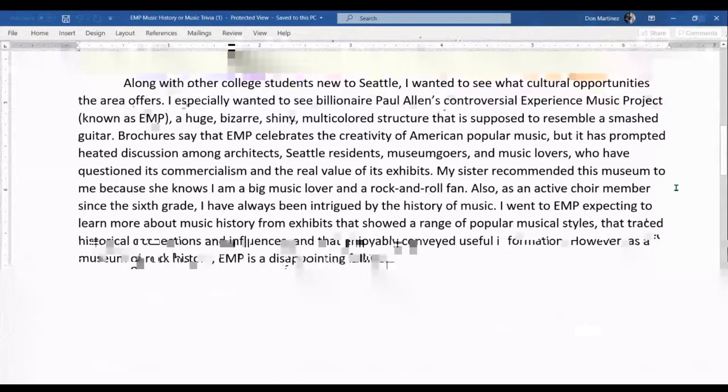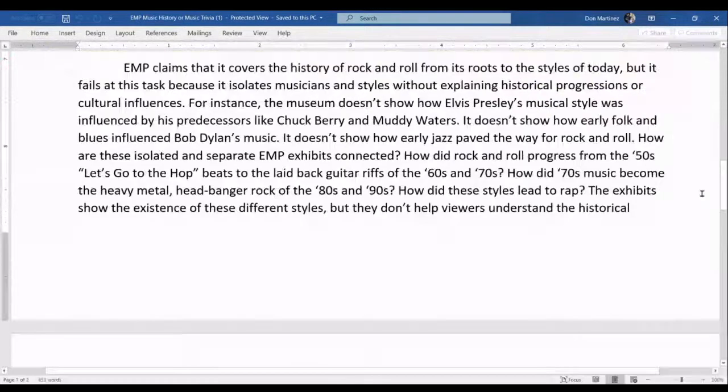It fails this task because it isolates musicians and styles without explaining historical progressions or cultural influences. For instance, the museum doesn't show how Elvis Presley's musical style was influenced by his predecessors like Chuck Berry and Muddy Waters. It doesn't show how early folk and blues influenced Bob Dylan's music. It doesn't show how early jazz paved the way for rock and roll.